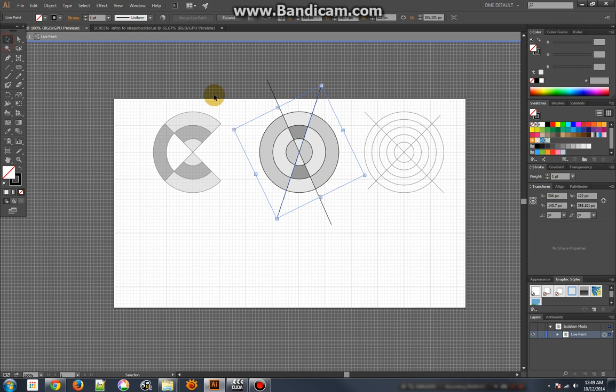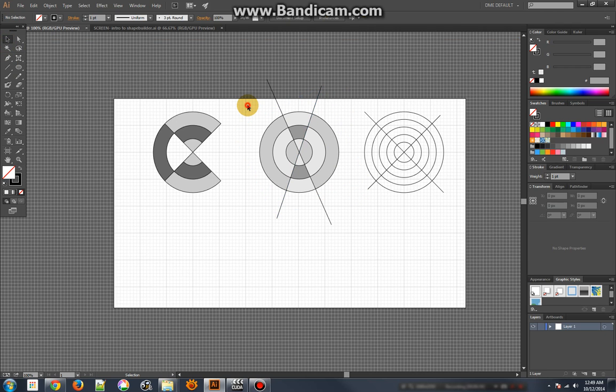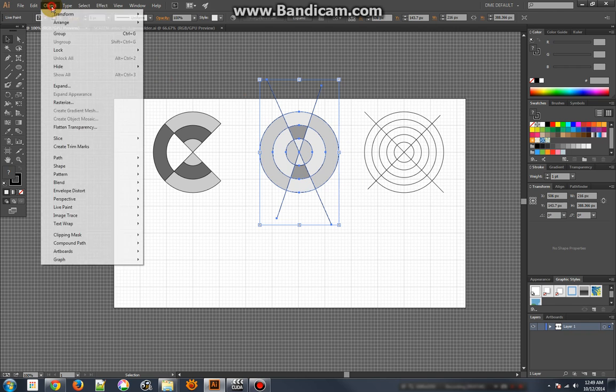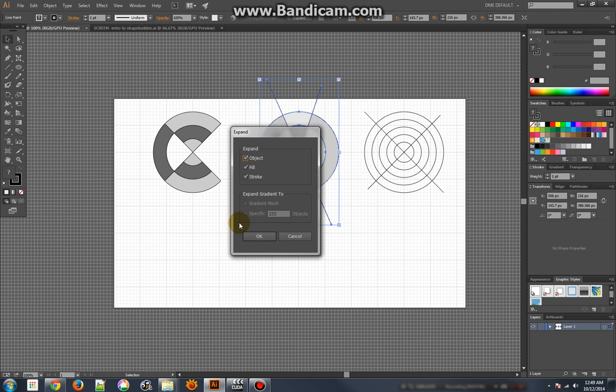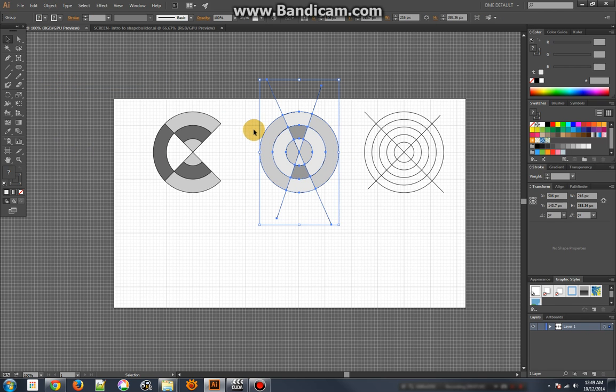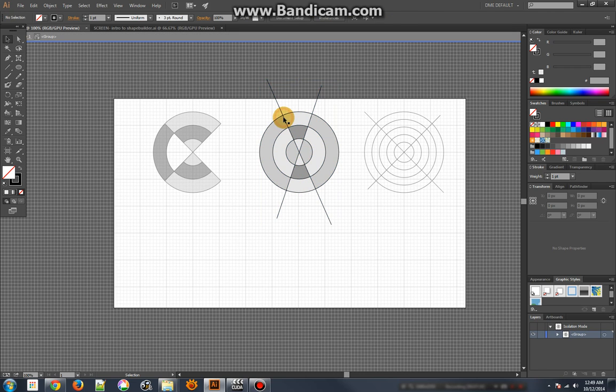Now, when you are done, you want to get out of that so you're no longer in the live paint. So you double click on the outside, select the object, and choose Object Expand. This will flatten that object and get rid of the live paint that was going on. But what it does do is it makes an object that, of course, is now no longer easy for you to edit.